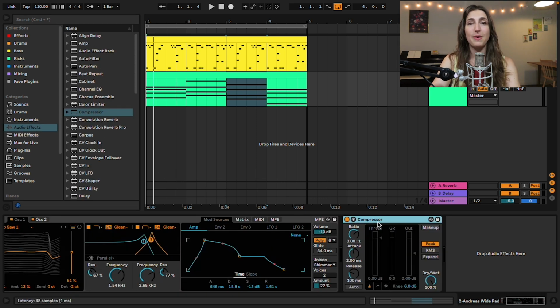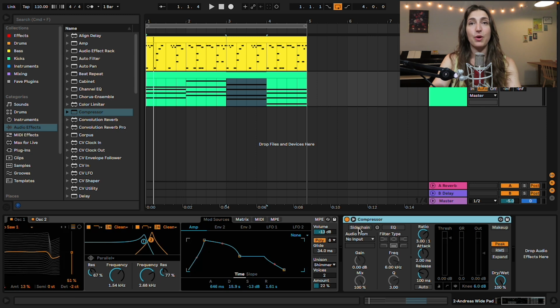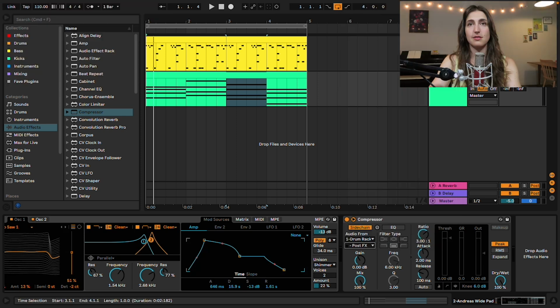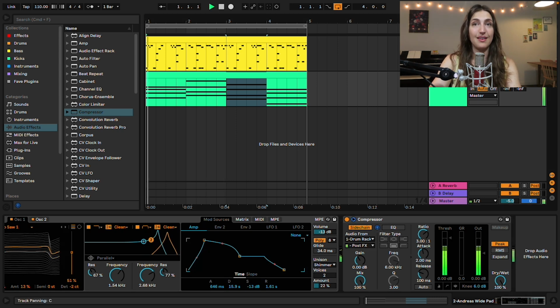So check it out. We're gonna open up our sidechain option here. Bam. We're gonna engage sidechain, and we're gonna say, take audio from our drum rack. And then within our drum rack, I want you to take the audio from our kick. And we can grab it post effects. So if I hit this little preview button here, you can hear where the signal is being tapped.